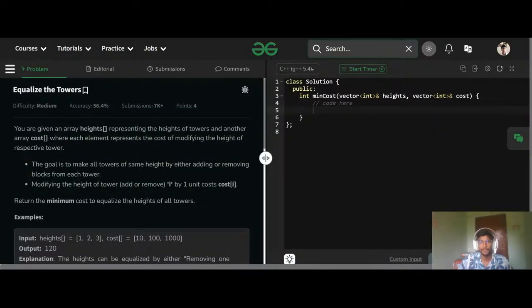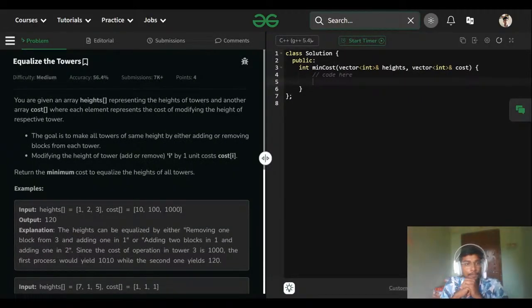Yeah. So let's just understand the problem first of all. Equalize the towers. You can see I haven't solved this question till now. I'm opening this problem statement for the first time. I think the screen is visible or not. Let me just see it. Yeah, the screen is visible, right? So let's start by just reading the question.